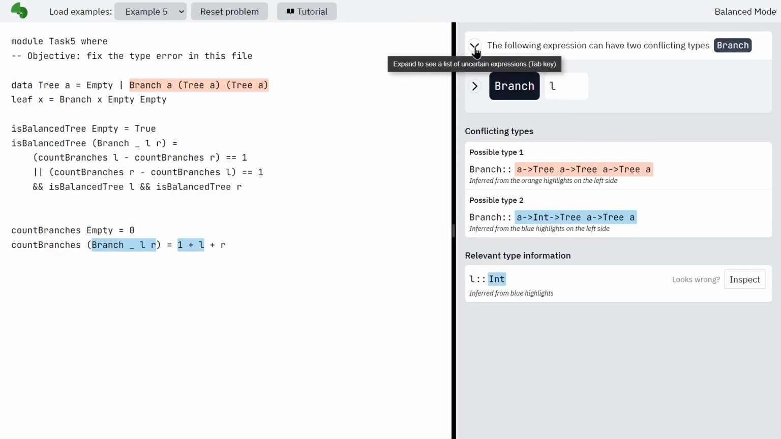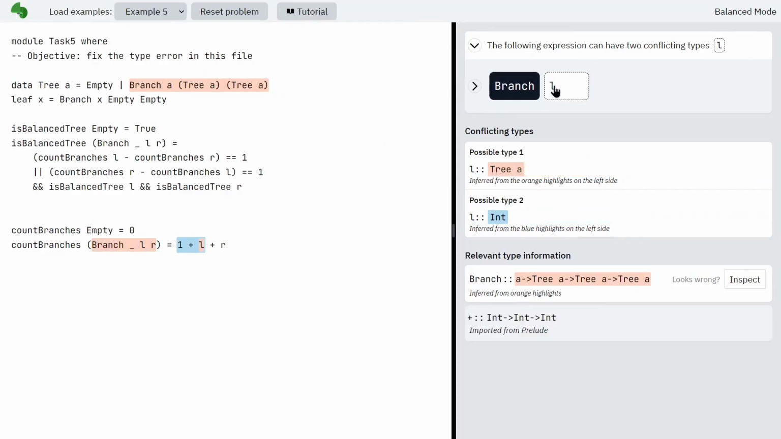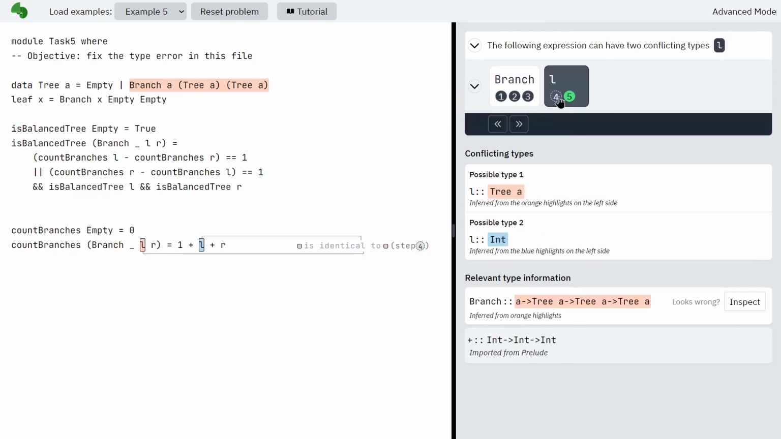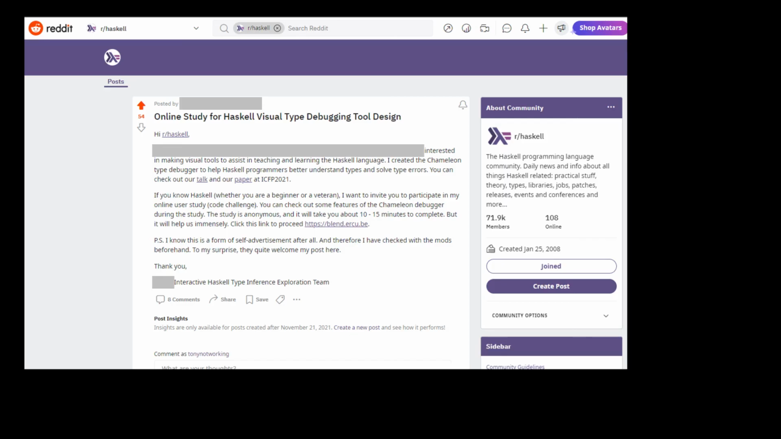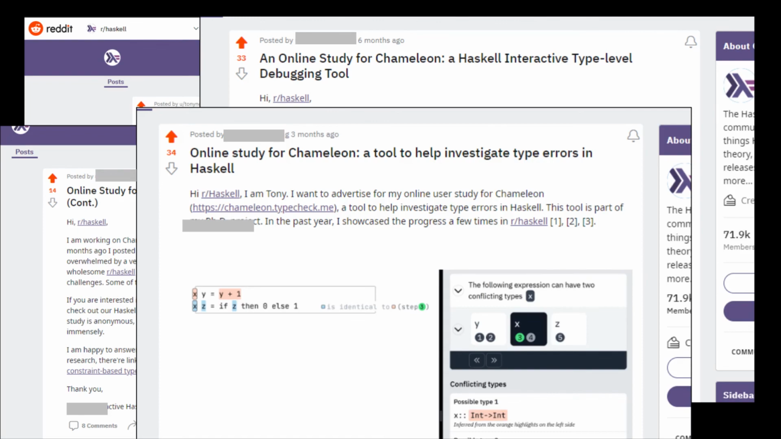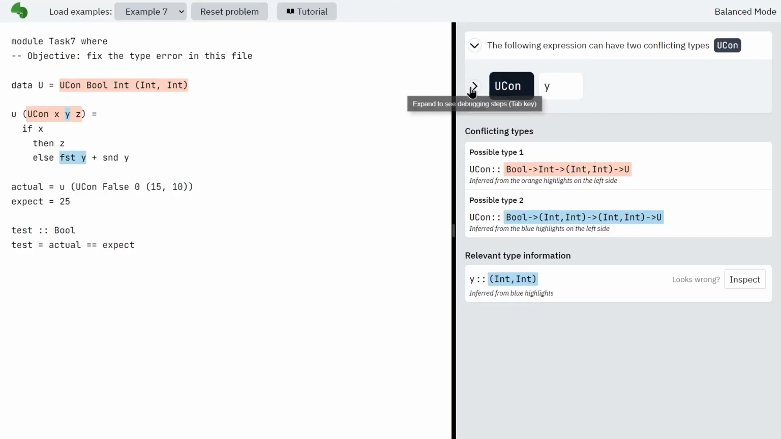Last but not least, ChameleonIDE allows programmers to customize the level of detail and features they believe are useful. The design of ChameleonIDE is guided by a series of 4 experiments participated in by real Haskell programmers.